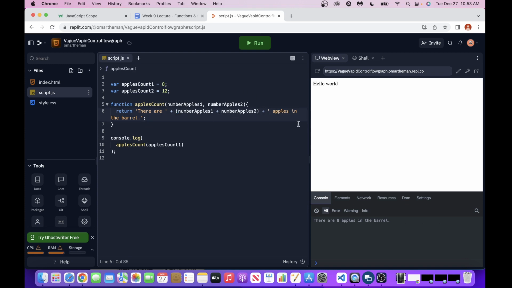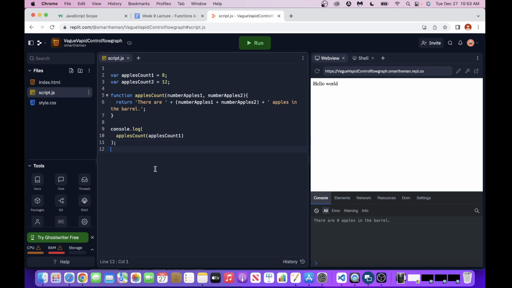So it should add up the total number of apples from both of those counts and then return that value to us. So this way we can use multiple parameters and the function will do the work for us, taking in multiple values and just adding them up for us.